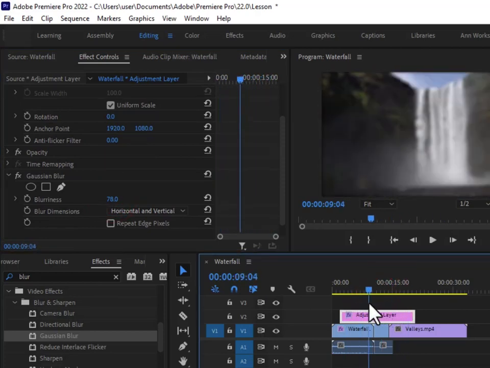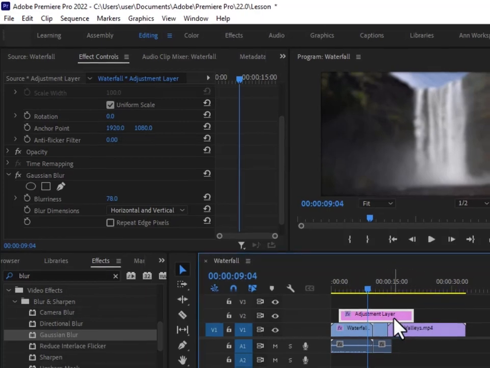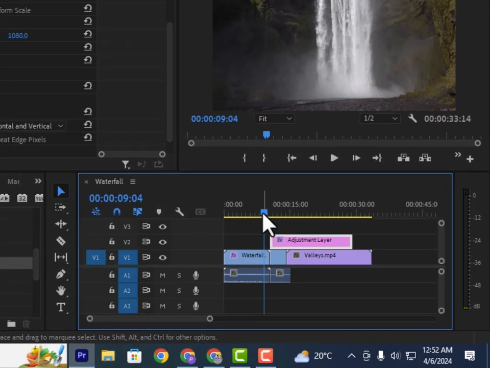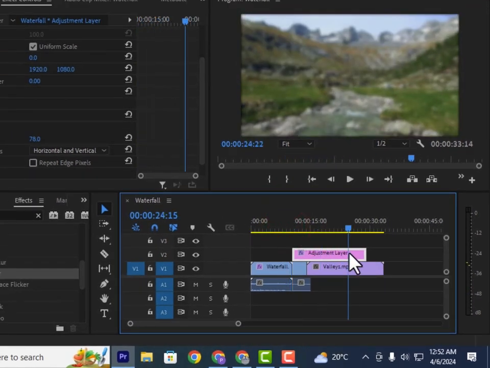Again, you can always come back here and add to it, play around with it, make changes on anything. Now, one downside of having an adjustment layer is that any scaling that you do to it won't affect the other clips. So just leave it as it is, add your effect and then position it where you want the effect to be.